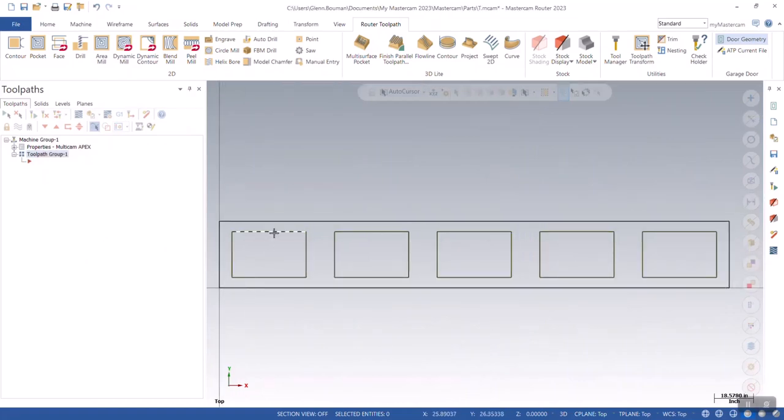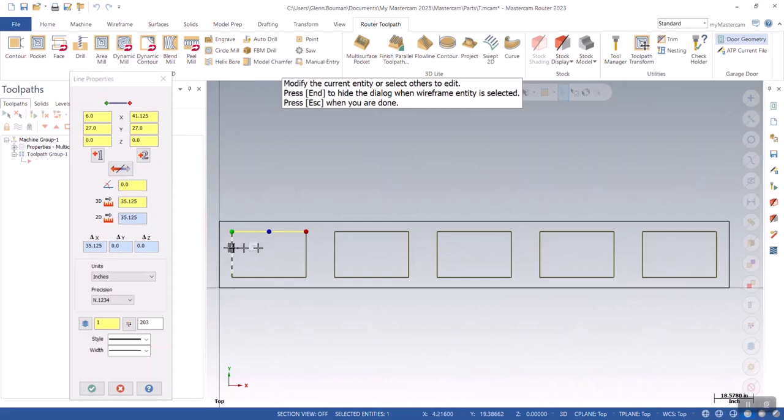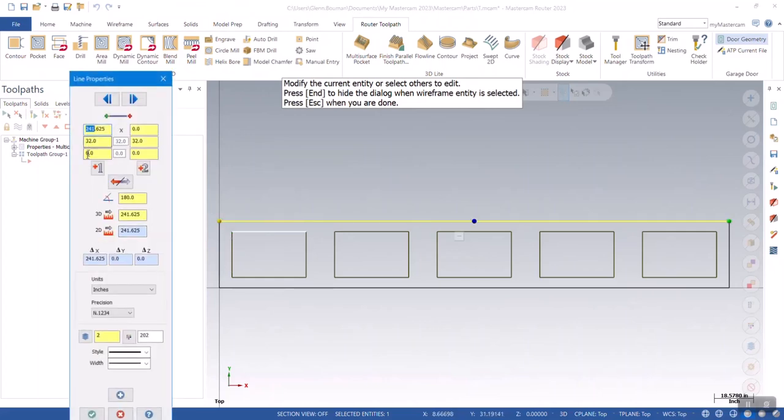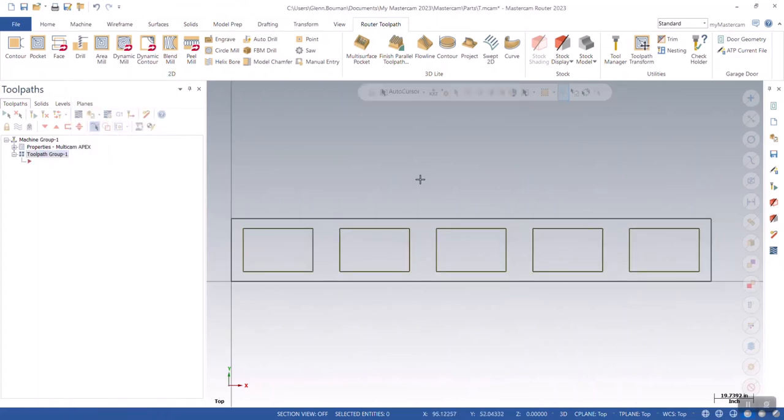If we want to double check the values, we can just click on a line. So there's the length of the window that came from the spreadsheet, the overall length of the door. Now we're going to program the part. So we run what's called ATP, automatic toolpath.